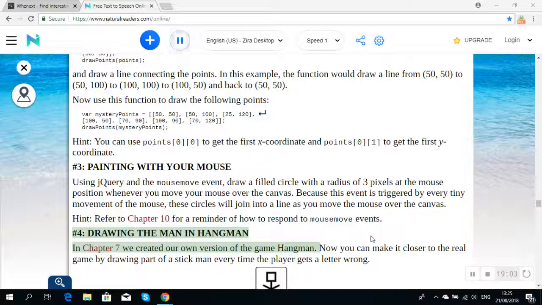4. Drawing the man in Hangman. In chapter 7 we created our own version of the game Hangman. Now you can make it closer to the real game by drawing part of a stick man every time the player gets a letter wrong. Hint: keep track of the number of times the player has guessed incorrectly. Write a function that takes this number as an argument and draws a different part of the body depending on the number passed in.